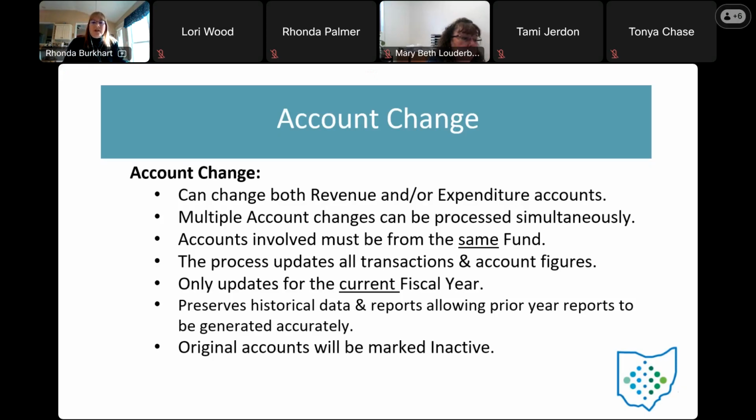The accounts involved must be the same fund and SCC, the same cash account basically. You have to do it only for the current open fiscal year. It preserves all the historical information, so only data in the current fiscal year will be changed from one account to another account. When you do this, your from account is automatically marked as inactive, so nothing would be able to be posted to that in error.